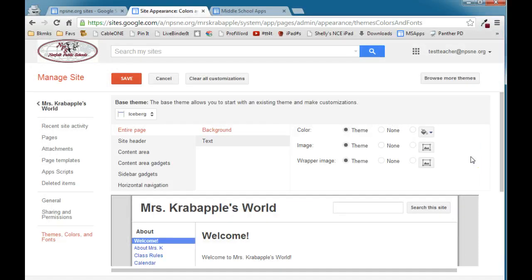In this video, we're going to take a look at the entire page options you have when customizing themes, colors, and fonts in a Google site. Now remember, when you're working with the entire page settings, you are changing the entire page. So every part of the page will be changed once you select these choices.